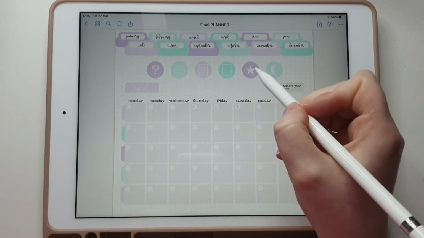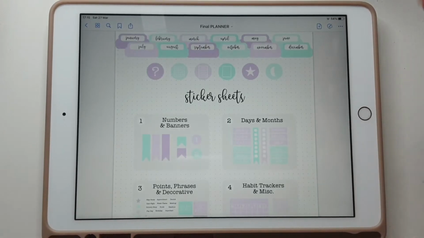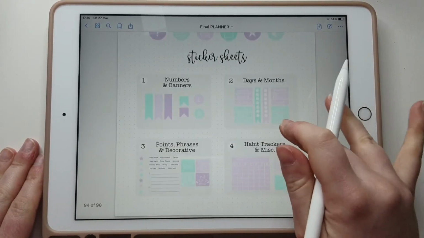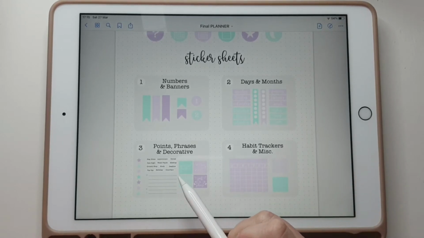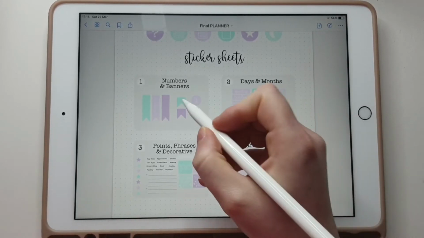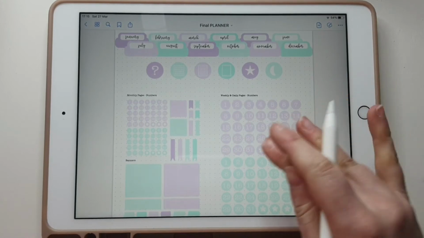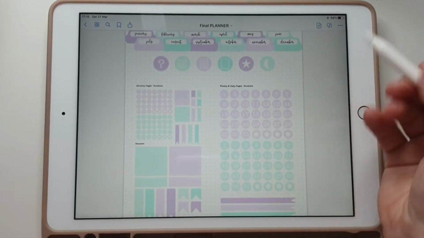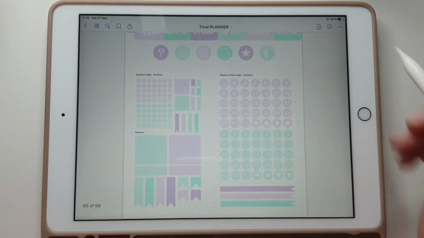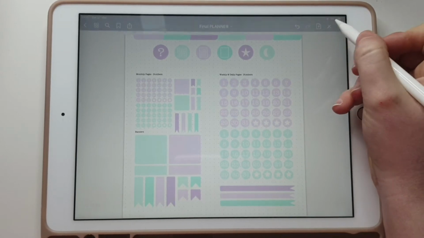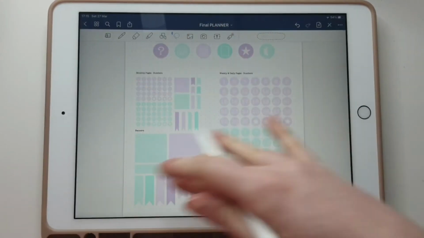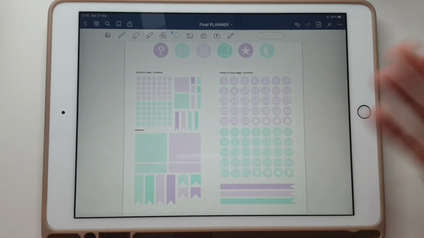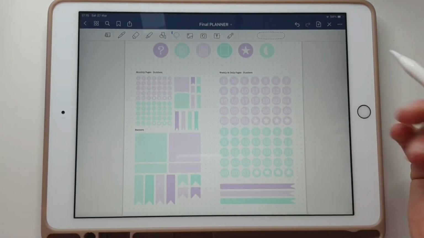So let's go to the sticker page, and from here you can see we've got 4 different sections of stickers: numbers and banners, days and months, points, phrases and decorative, and habit trackers and miscellaneous. Let's go into numbers and banners because that's what we want. The way you use your stickers is, you have a whole page like this, you go to your lasso tool, select which stickers you want, copy and paste them, and from there you can move them about.